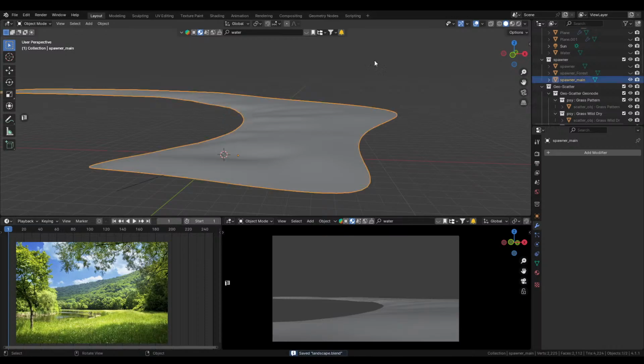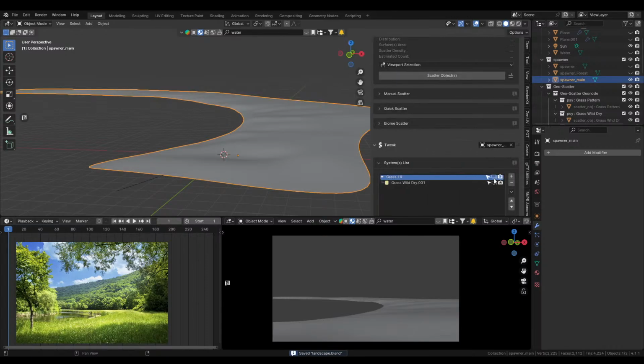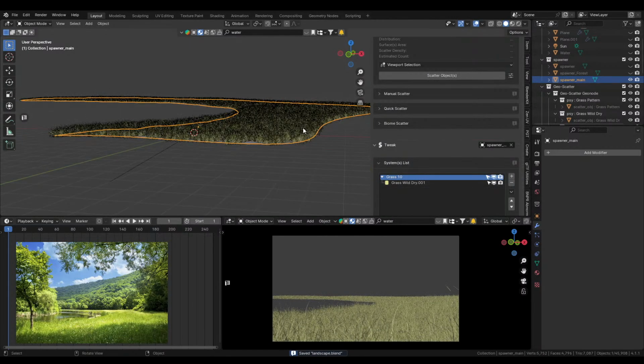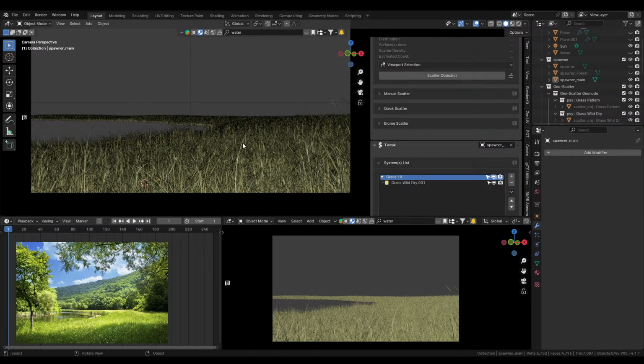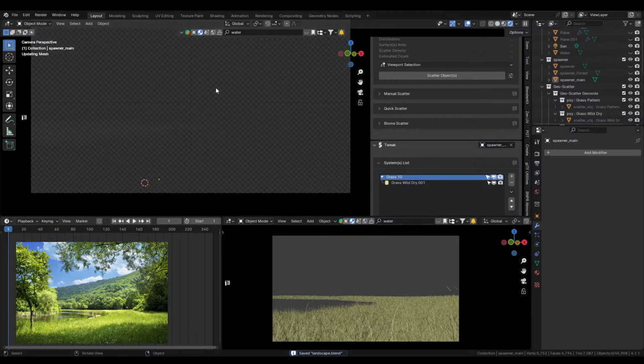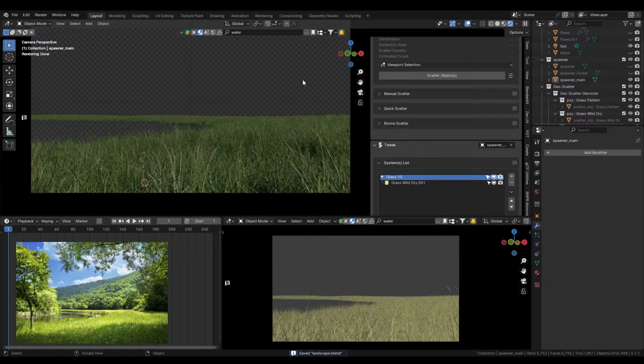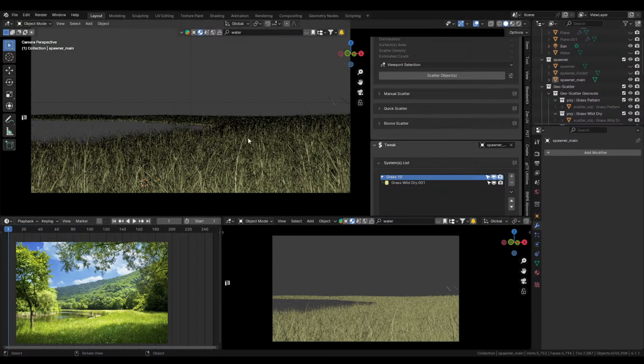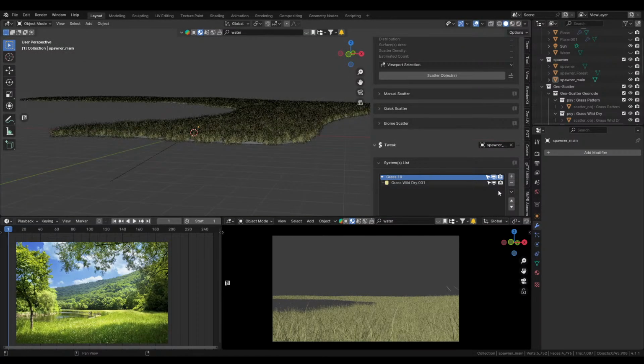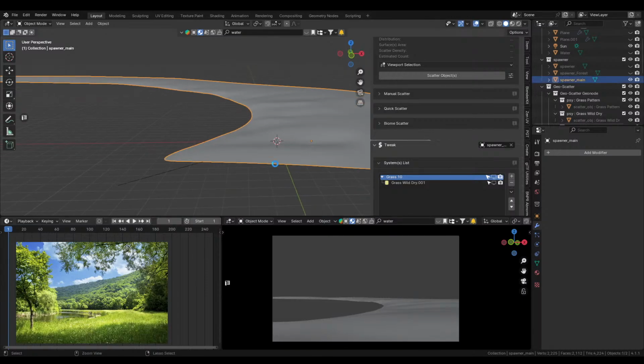Alright, let's see how this looks now. Yeah, we're getting a lot more bumps, but I'm still not happy. I'm not happy with that yet.